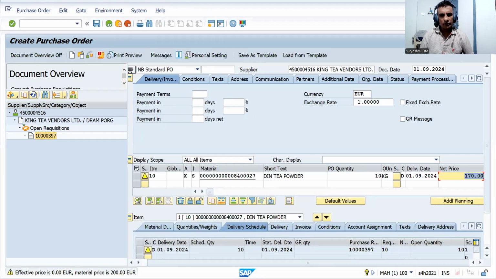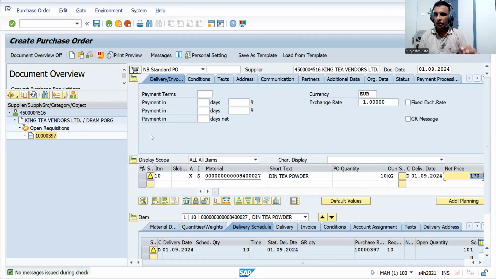See, the effective price is 0. Actually, it is the material price. It is showing 200. Some warnings it is getting. So if we click check, certain times we'll get potential errors. Here there are no messages. Now you can see your supplier is this, this is the vendor we have created, and this is the material.